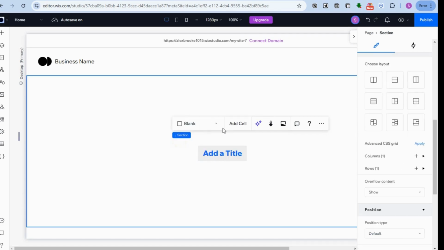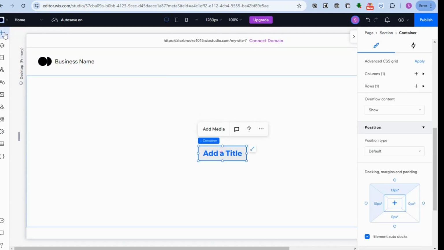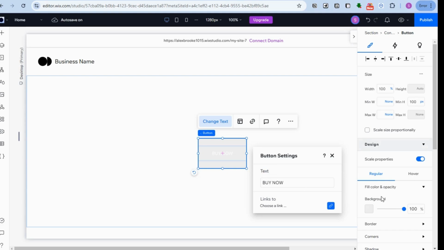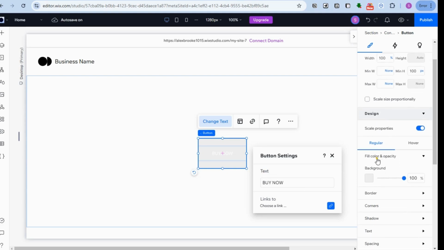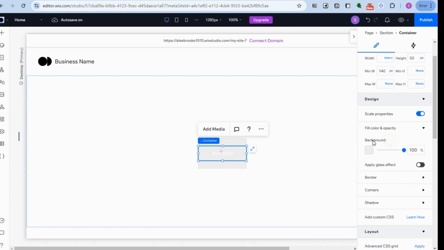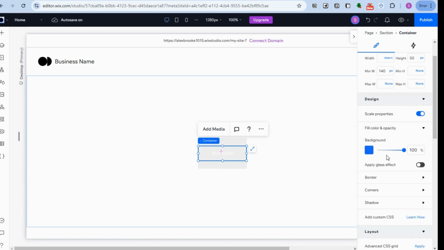And now you can change the text if you want. You just have to double click and you can change the text here. For example, you can change this to buy now. So basically you can change the background color. I think I should change the background color right here so that it will be visible. So let me tap again, color blue or sky blue. Okay, and this is what it looks like.